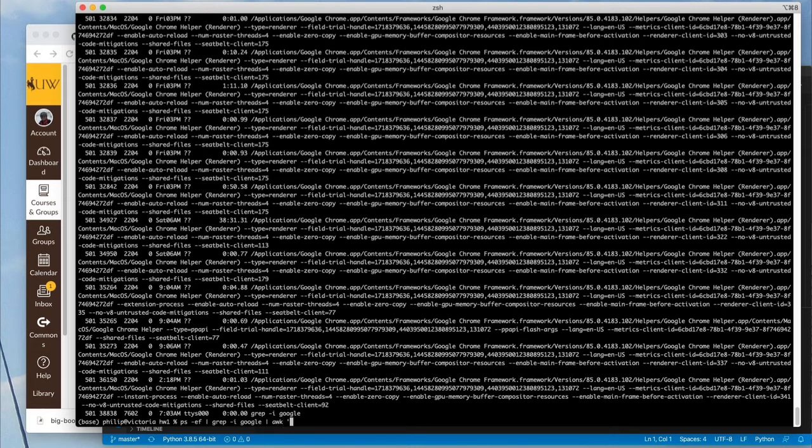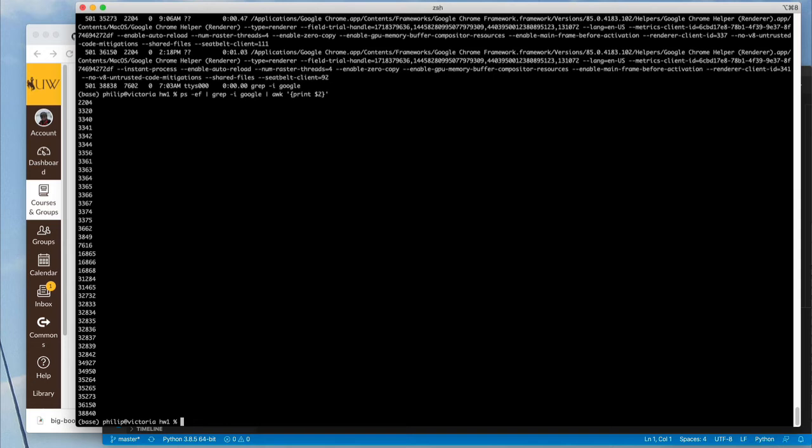So I do awk, and it does its column names with a dollar sign and the column that you want to pick out. And suddenly, yes, I have a list of all the Google Chrome process IDs. And I've done this with just a short command. Now, as soon as I have this list, I can go kill them.